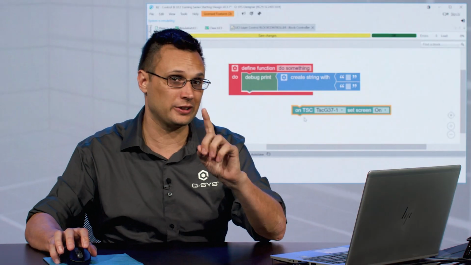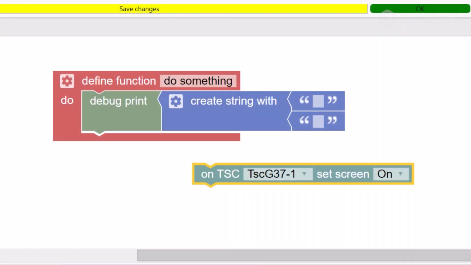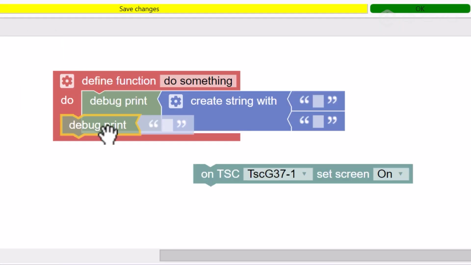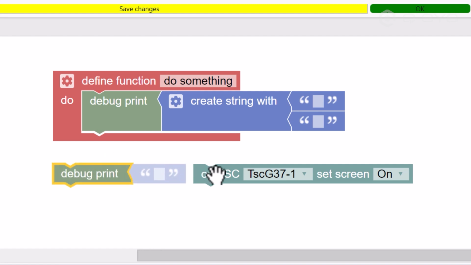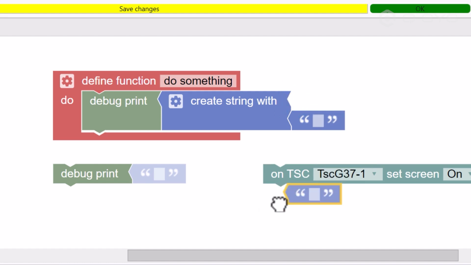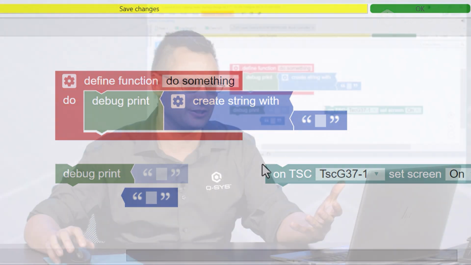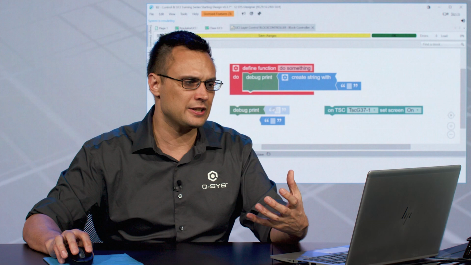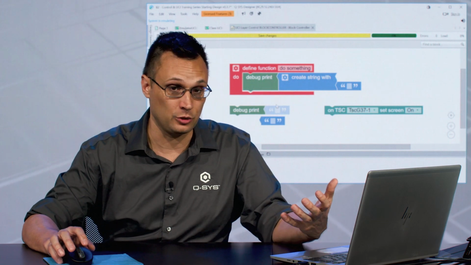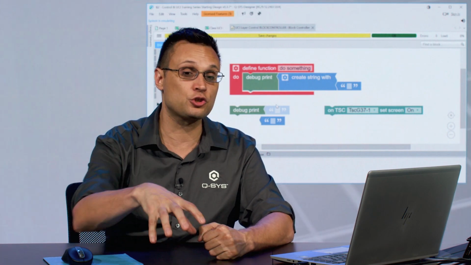And then something else you saw really briefly, something called a ghost block. When I grabbed that debug print, I pulled it in here, it had this sort of softly colored string block in here. You'll notice it looks different than this string block we grabbed from the actual inventory itself. This one is a dark blue, that one is a light blue. What's the difference? Well, whenever you bring in one of these blocks that has a ghost block attached to it, what it's basically telling you is that it is expecting a string to be in that slot.